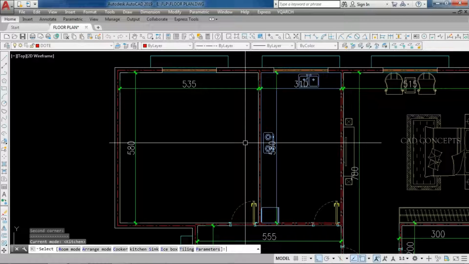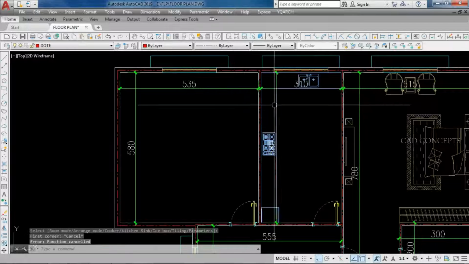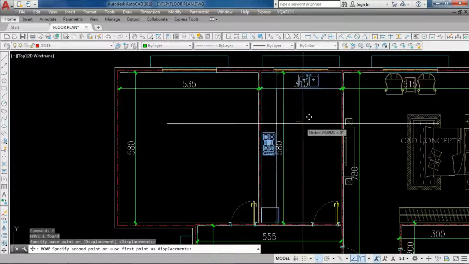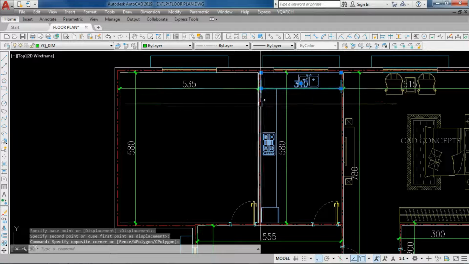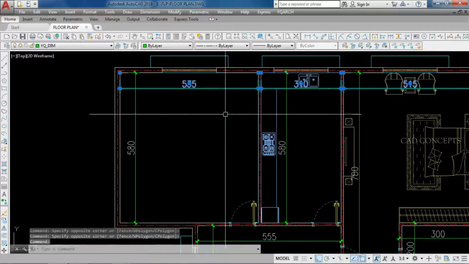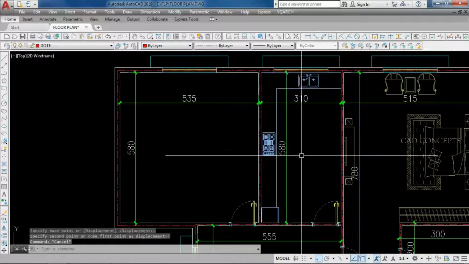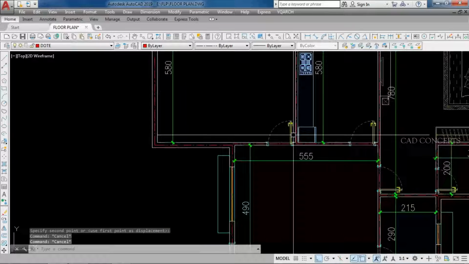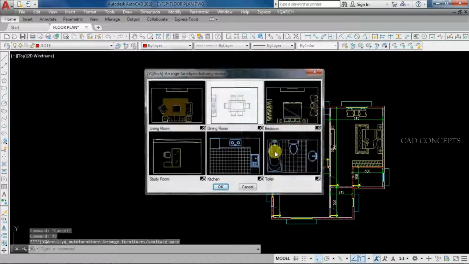Tile is not required, so you will press T and the tile will disappear. So this is okay, we are getting something like this. These dimensions are overlapping, so let me move this a little bit over here, and we will fix our sofa set.